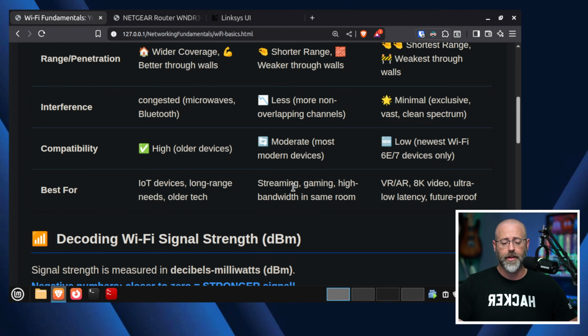5 gigahertz is going to give you a great user experience when it comes to streaming, gaming, high bandwidth in the same room, right? Because it doesn't spread out as far, and the farther away you get, the more trouble you run into. So we'll talk about that in a moment.